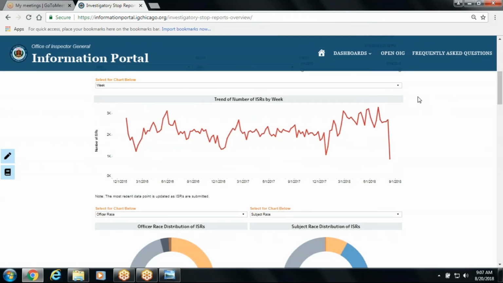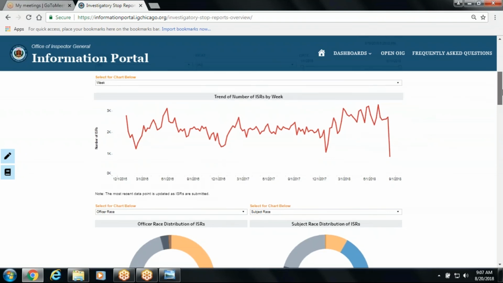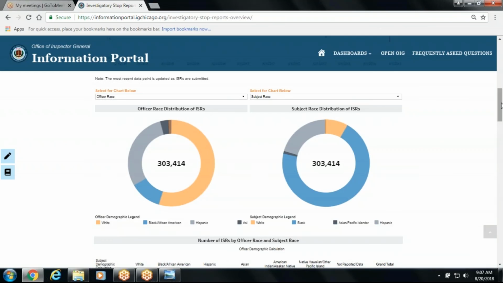A unique feature of this dashboard is the trend line, which can be broken out by different measures of time: year, month, week, or day. What you're seeing in this graph is by week. Below the trend line, we have two donut charts displaying the total number of ISRs for the time period that we've selected. We can break the total number of ISRs down by the number of officers or the officer demographics, as well as subject demographics.